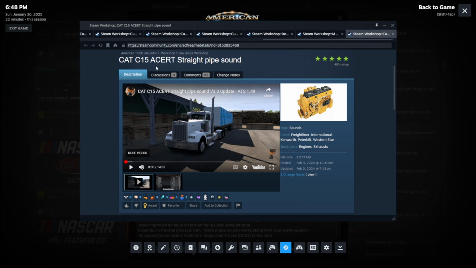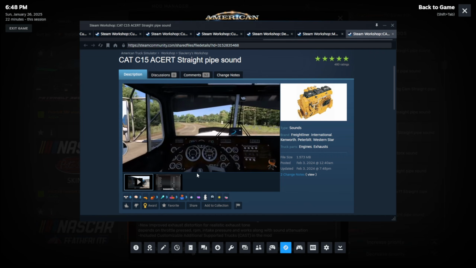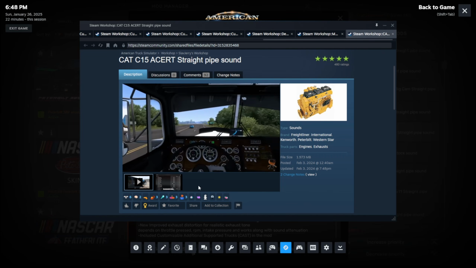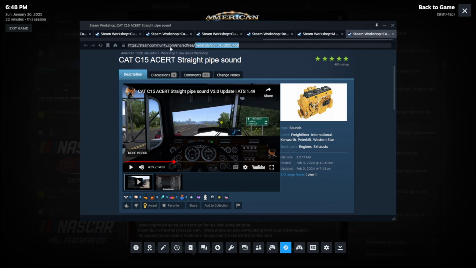Now this is the CAT C15 ACERT straight pipe sound. This one was actually one of the engines that we built in our long nose Pete that you guys see in the beginning of this video, and at the end of the video you guys will see that long nose real custom stretch lower truck. This is the engine that I actually started out using in that. So there it is. That's one of my favorites as well.